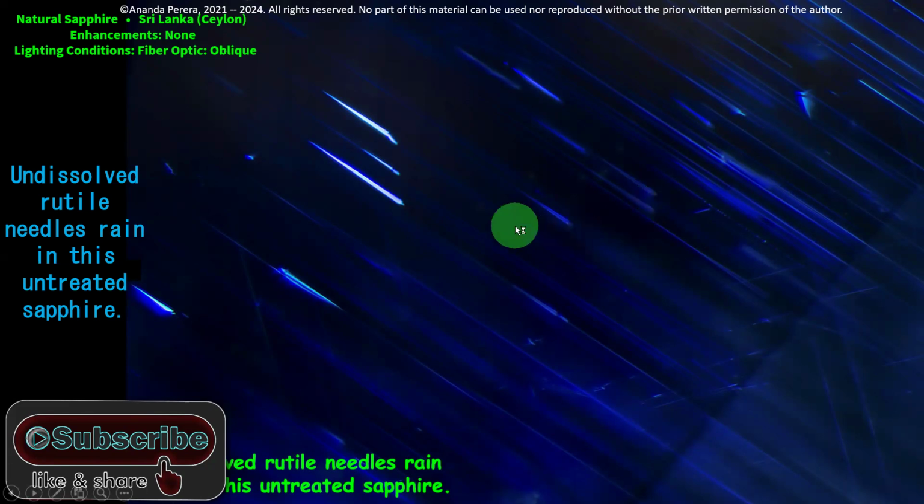We are getting heated stones, after heating, from natural geuda. Inside the geuda, we have undissolved rutile. When we heat it, it dissolves. Here, naturally, when the stone was formed 35 million years ago, it was not dissolved. Undissolved rutile needles like rain are there. So it shows us it is a natural sapphire. It is a natural inclusion. It is a natural birthmark inside the sapphire.